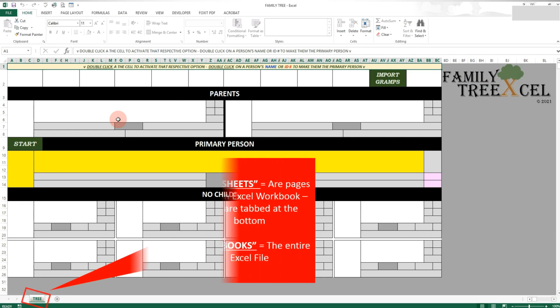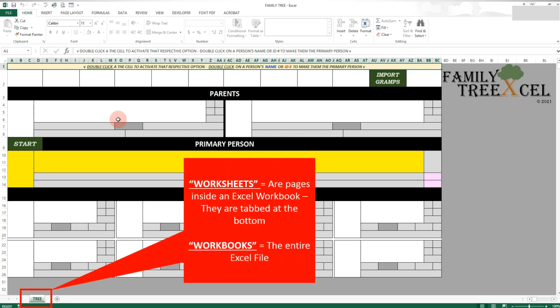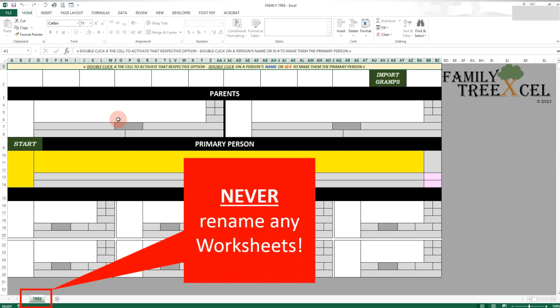When first opened, you will begin on the tree worksheet page. This should be the only visible worksheet in the workbook. To avoid errors, never rename a worksheet. Use the tree and chart options to navigate between worksheets, and do not hide or unhide any worksheets manually.